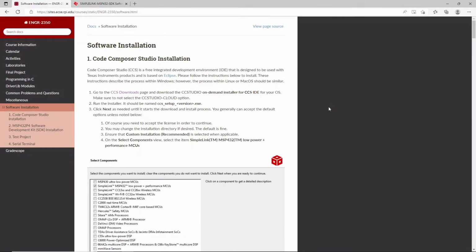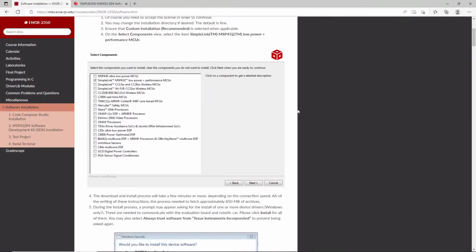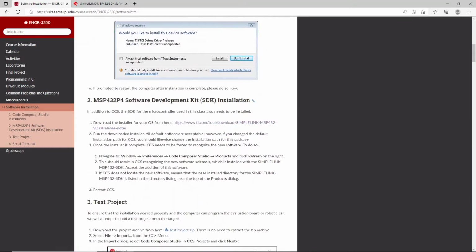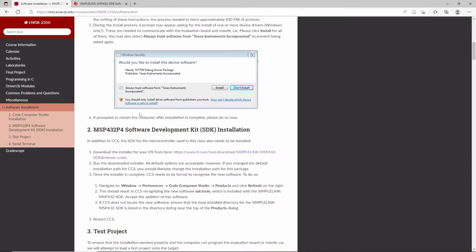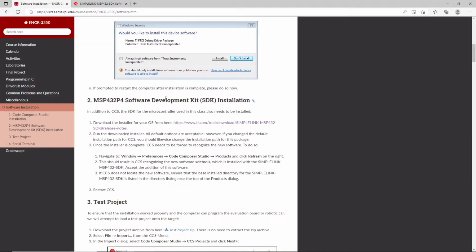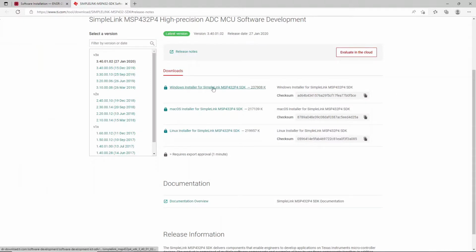Alright, now that our restart is complete, the next step to go to is the higher level step 2 here, which is installing the software development kit for the microcontroller we're actually using. This is different from this checkbox here. This is actually software that we use to build the programs as opposed to just compile them. So we need to download that. I already have the link open up here. The Windows installer is the one we want, so I'm going to click that.